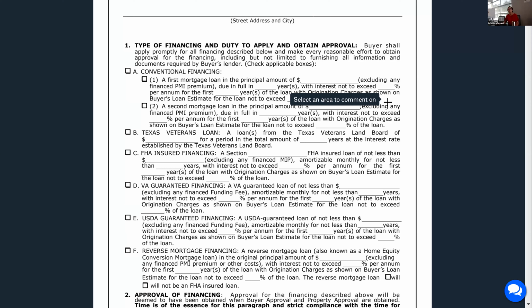Per annum, per year, for the first how many years? Likely they're getting a 30-year loan, and this interest rate is going to be in place for the full 30 years. Sometimes, with an adjustable rate mortgage, they'll get an interest rate for the first 3 years, and then it may adjust. We don't see that much anymore, but that's why it says per annum for the first, and that would be like 3 years if it's going to adjust after that. But likely it's a 30-year note, and the interest rate's going to be in effect for the full 30 years.